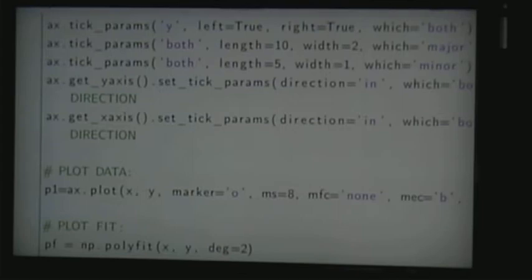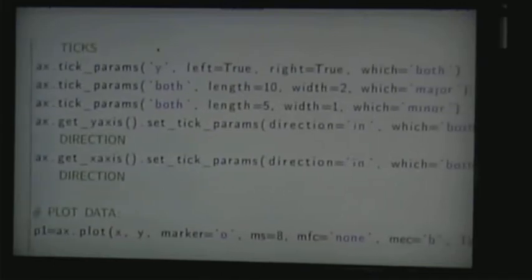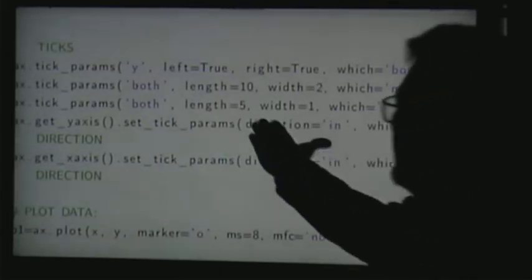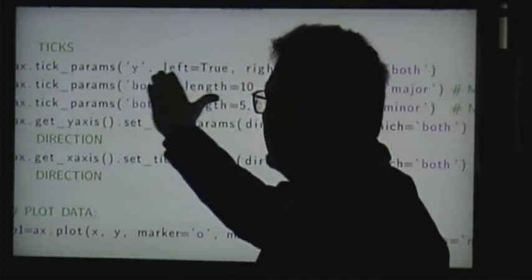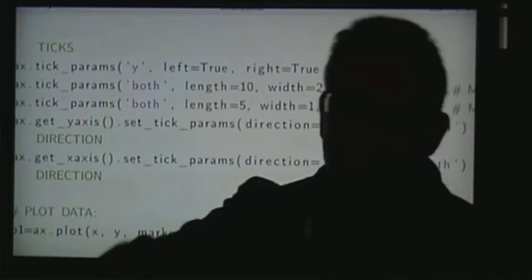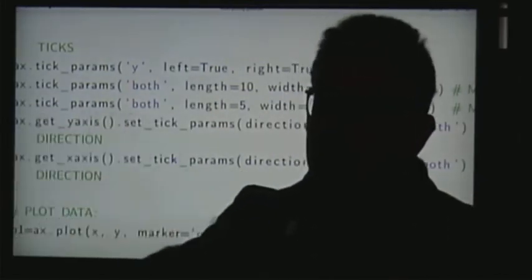Okay, so now note that in the first parameter we can also say both. If we want to make something the same for both axes, we can use both. For the location that made no sense, because x is going to bottom and top and y left to the right.